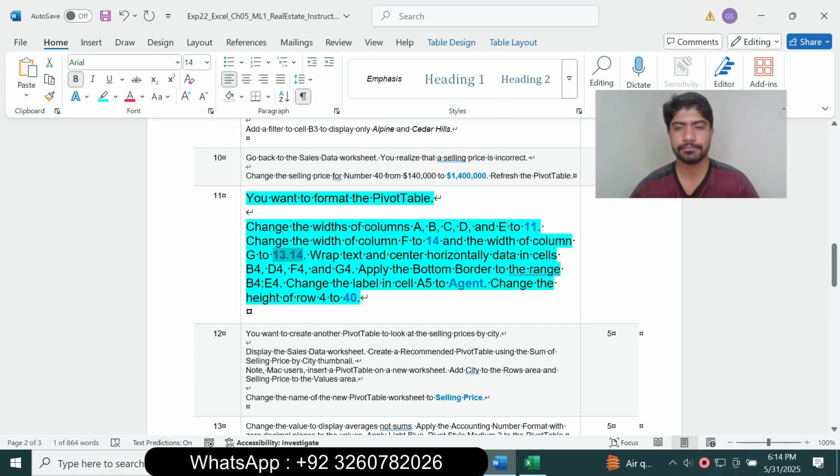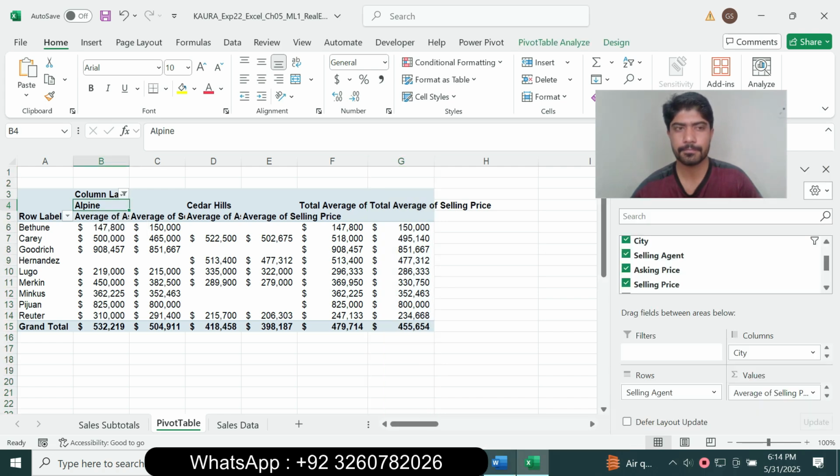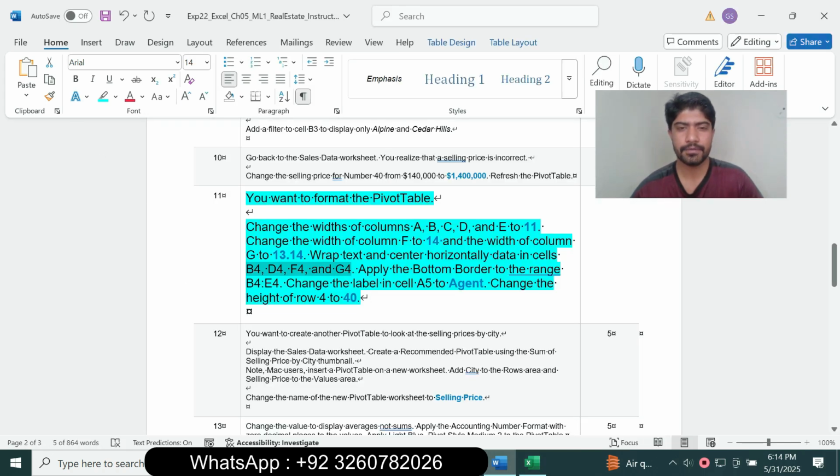And next is wrap text and center horizontally data in cell B4, D4, F4 and G4. So select the cell B4, wrap text and center horizontally.